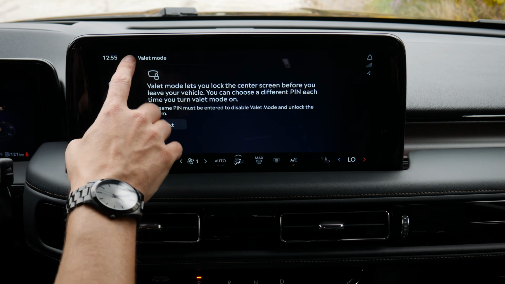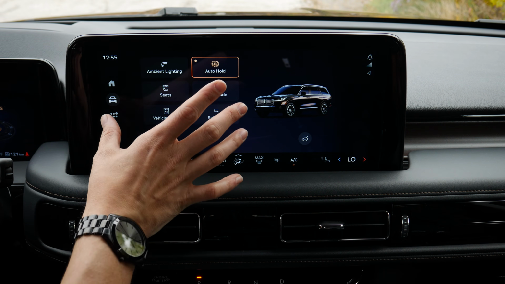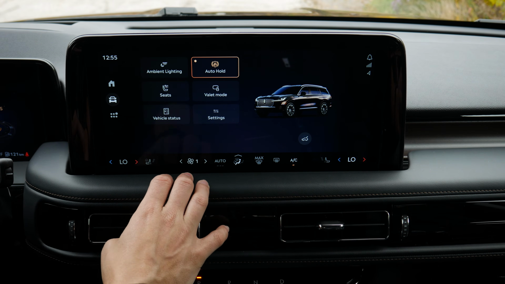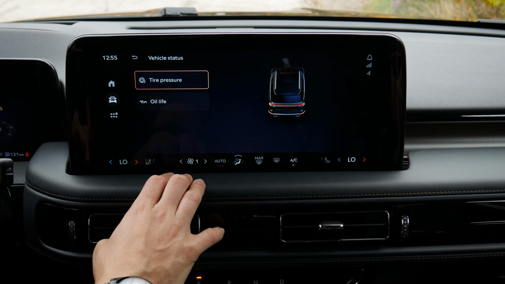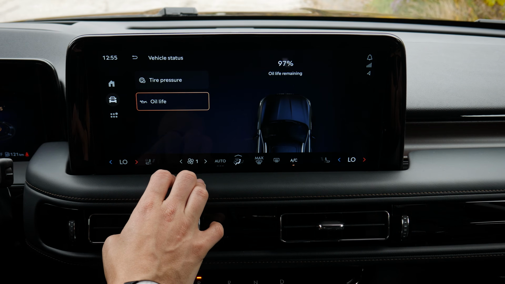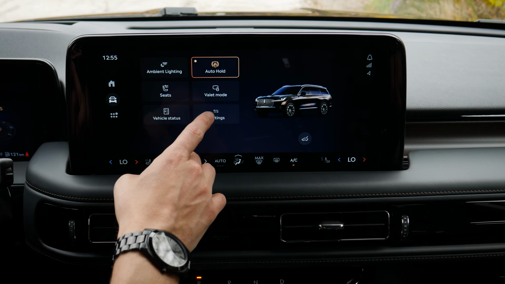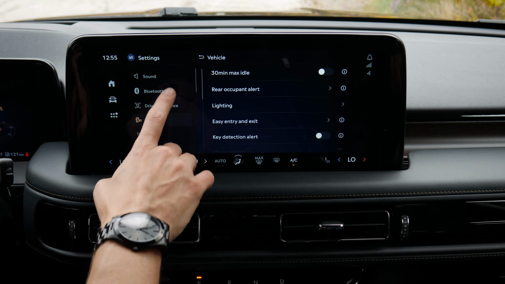There's valet mode, so you enter in a 4-digit number and it essentially locks the screen out so people can't look through your different options. You can see your vehicle status for your tire pressure along with your oil life. And then there are a series of different settings.